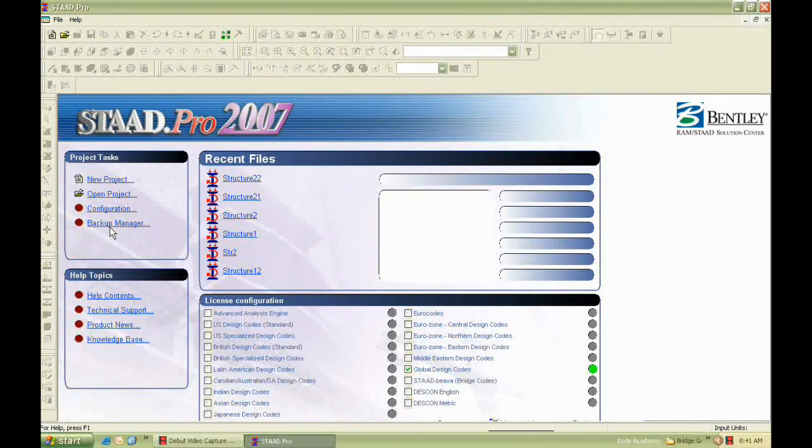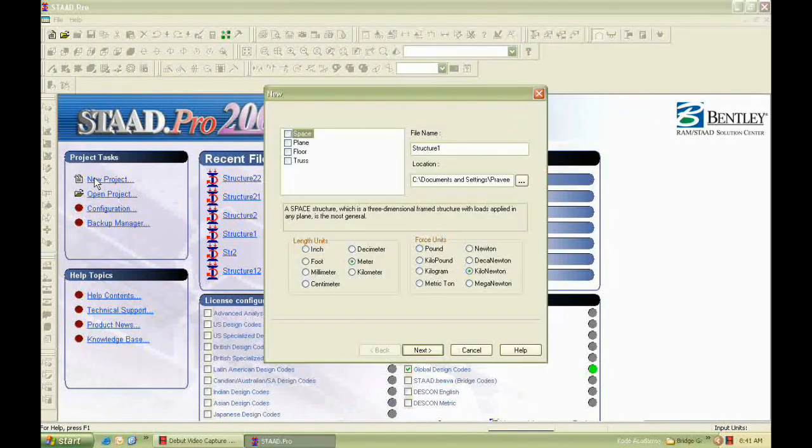Hi, I'm starting a STAAD model construction for the G+3 building which we have discussed in our last class. New project, space frame, give it some number, make sure its location is okay, and units.